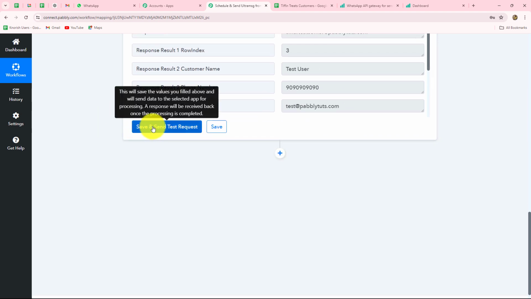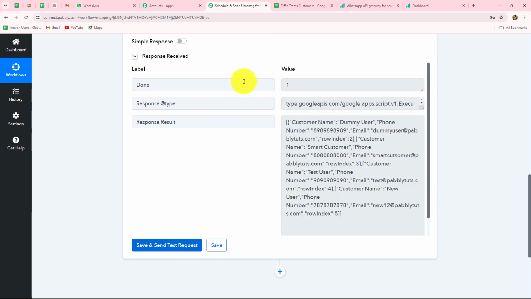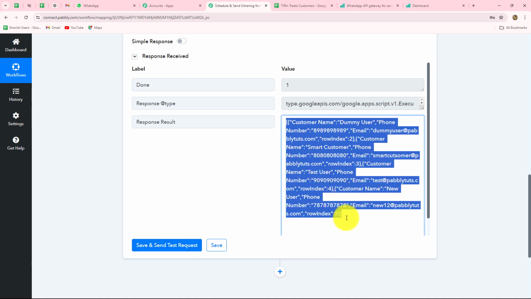So let's click on the Save and Send Test Request button. And here the response is received. This is the combined form of the response. In this response, we have received all the details of all the customers in the same field. Now we are going to process this response so that we can use the details one by one in order to continue the workflow and set up this connection, so that automatically, one by one, the message is forwarded to all the customers when the workflow runs in real time.